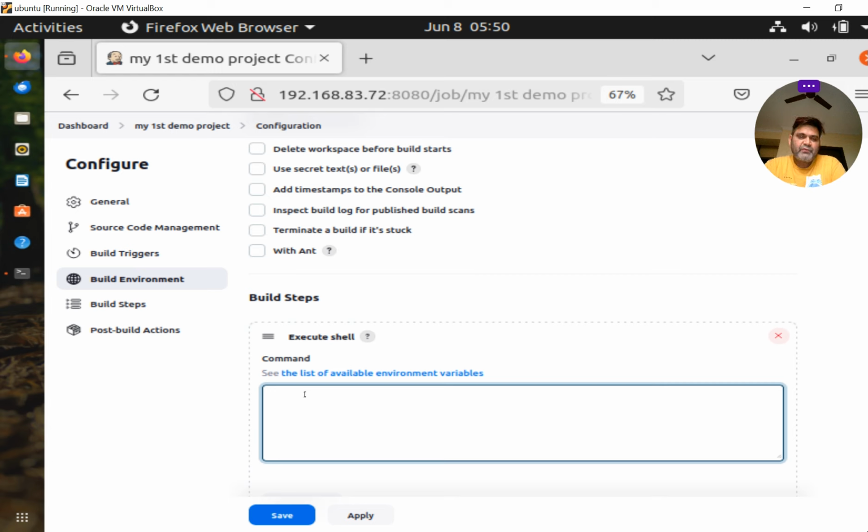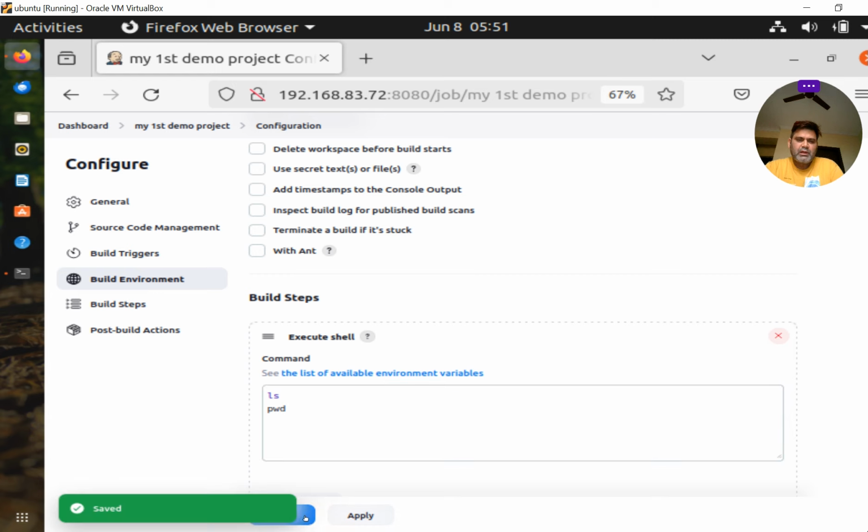So first of all, let's suppose in the shell script, I want to run a command ls, that is the list of contents. Then I want to run one more command, pwd, the present working directory, print working directory. So I want to run these two commands, and I'm going to do the same with the help of Jenkins. Apply and save.